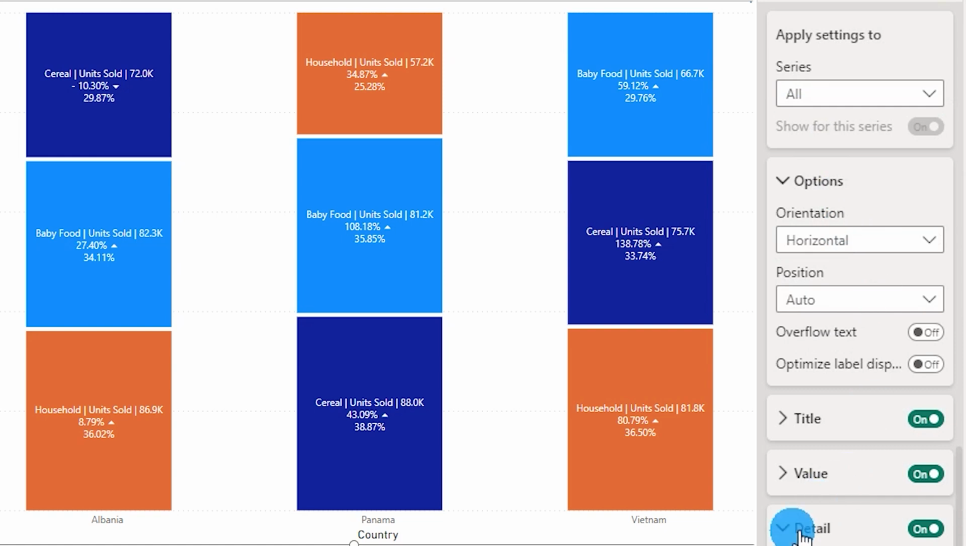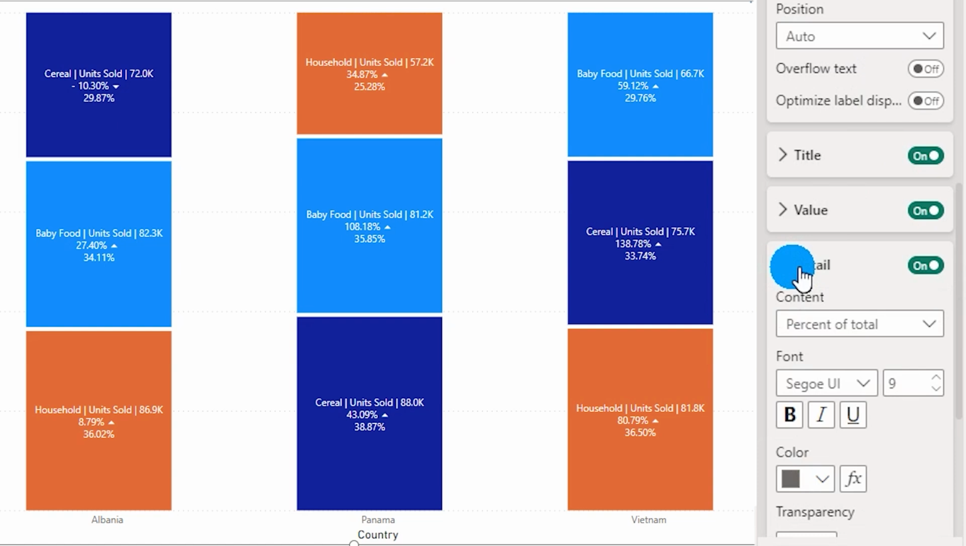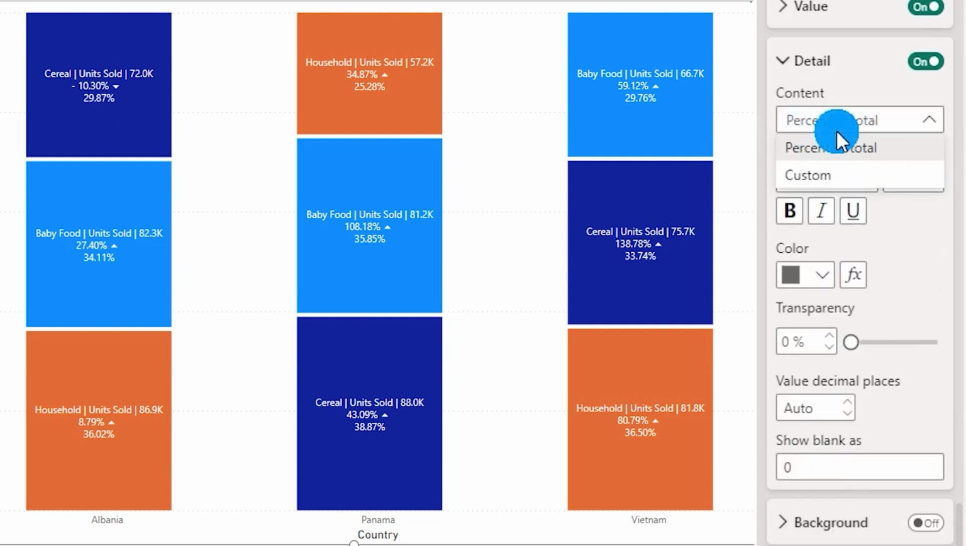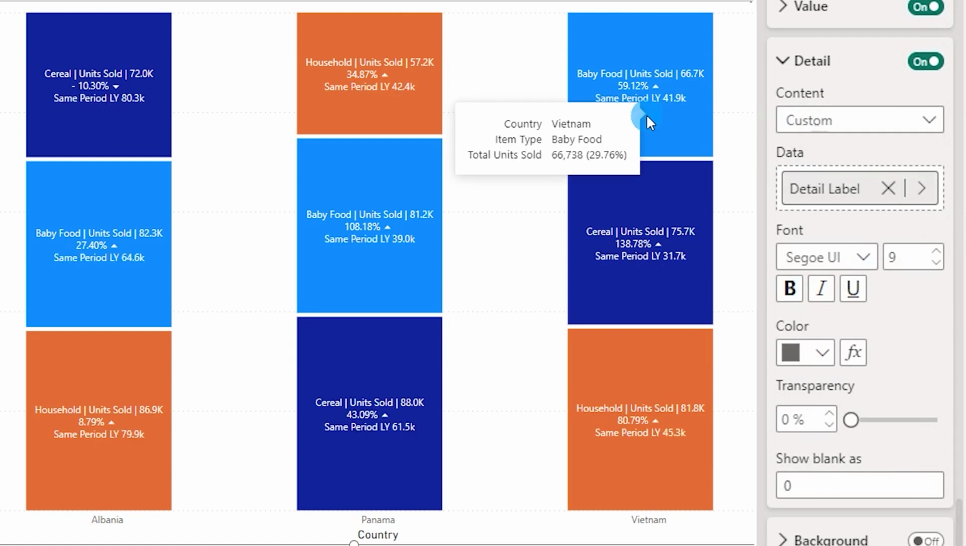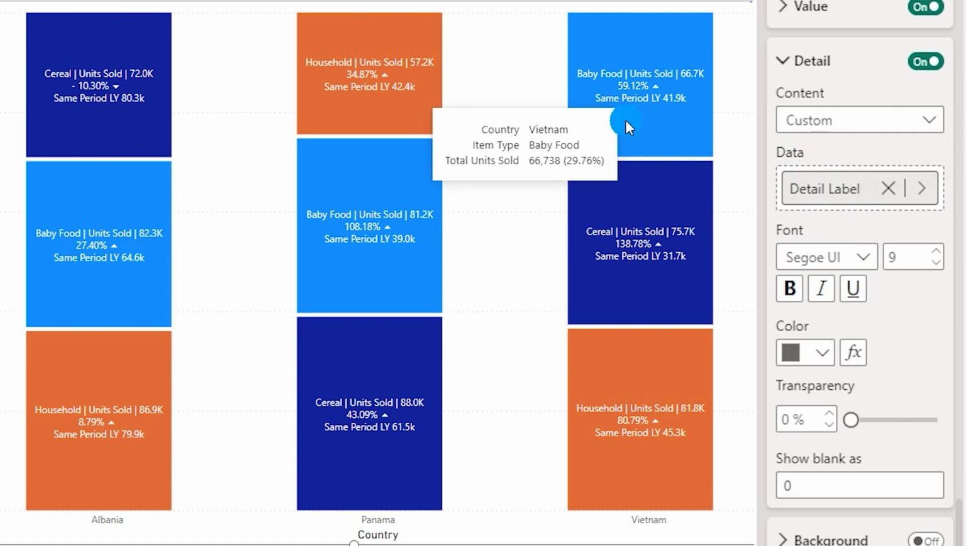Likewise, I also have one more field here to play around with and add more information. I want to display how many units I sold last year in the same period. There is an option here which is percentage of total. By default, I'm going to select custom, and for the detail label, I have created another measure. With the help of this measure, I'm able to display that for category baby food, same period last year, units sold were 41,900 only.